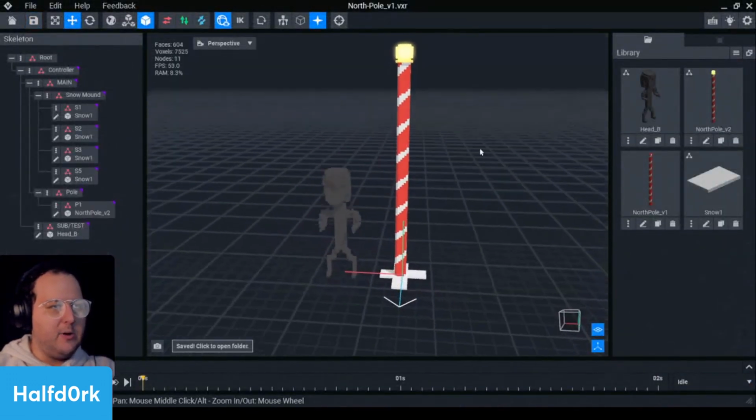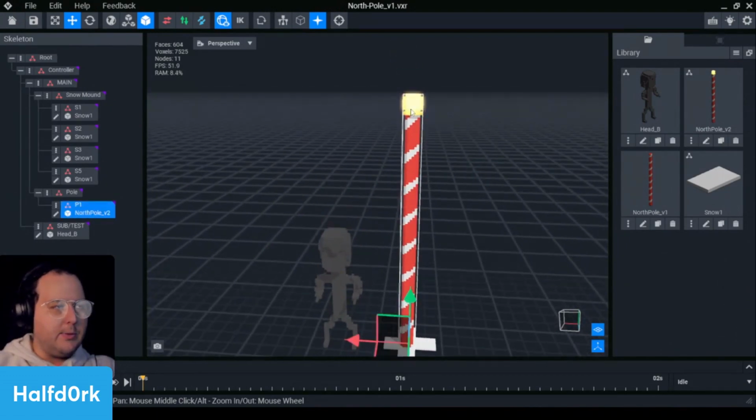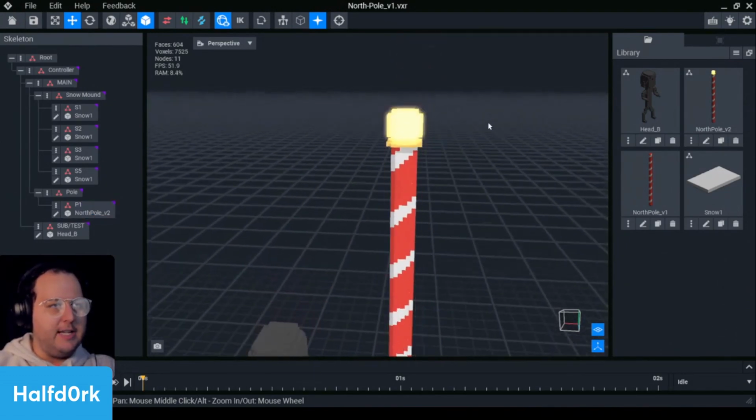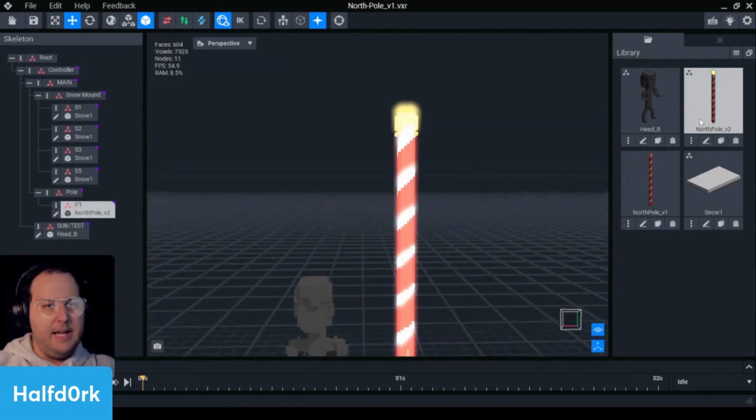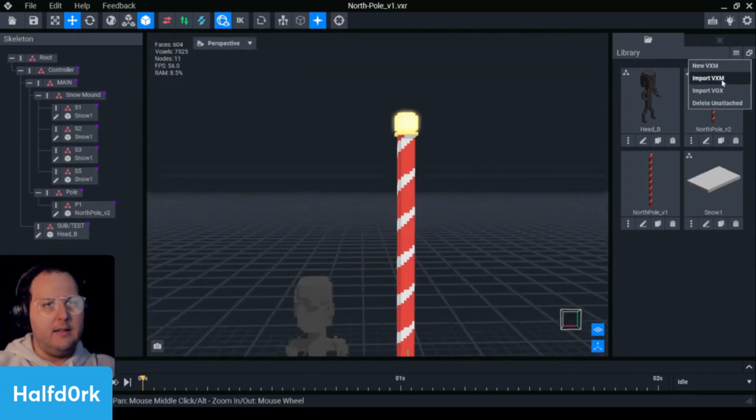Cool. So we've got our North Pole. We have the pole, and that's got everything connected, and it's got a great little bulb on the top of it. Now I'll make a sign that I can attach to it.